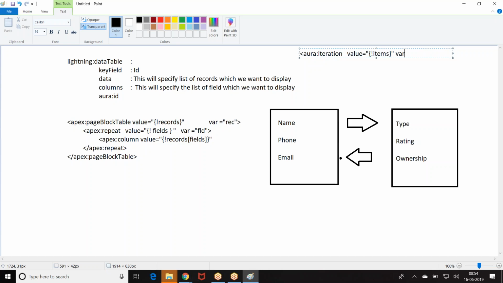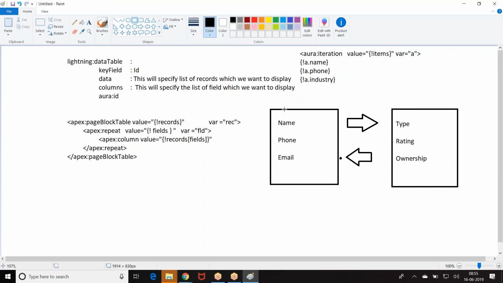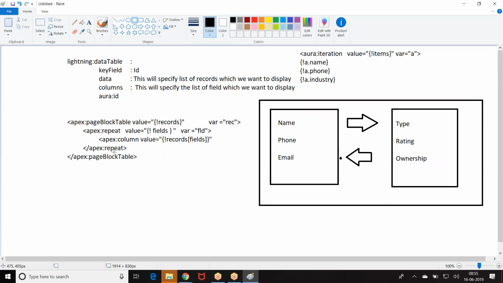I can say I am printing a dot name, a dot phone. I was supposed to mention it manually, each and every field that I want to display. Now suppose there is a concept like this: name, phone, email, type, rating, ownership. Now do you know which fields I am going to select? I am not sure. So if this is the concept in Visual Force programming, what did you do? In the classic you have done page block table, within the page block table repeat, within the repeat record of field like this we used to display.